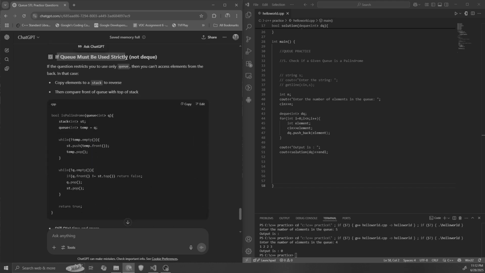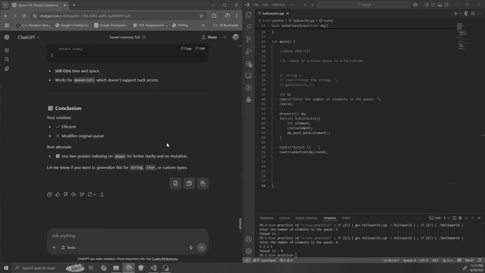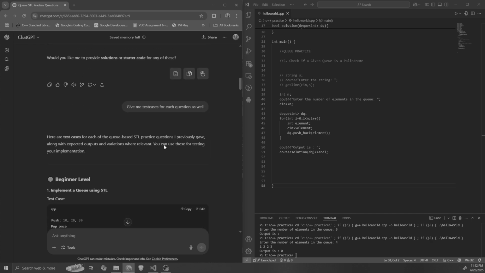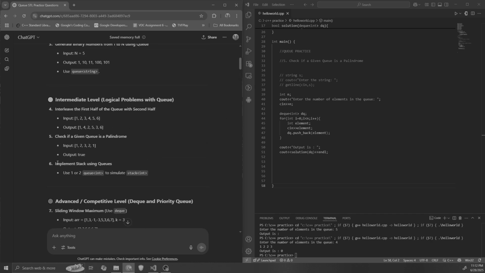Yeah, so if a queue must be used strictly, this is what we need to know. Copy elements to a stack to reverse. Yes, exactly. So it is doing it using a stack. I just did not want to do that right now. So anyways, we can just move on to the next one, which is the 6th question. You can also try it out with me if you want to. I will mute myself now.